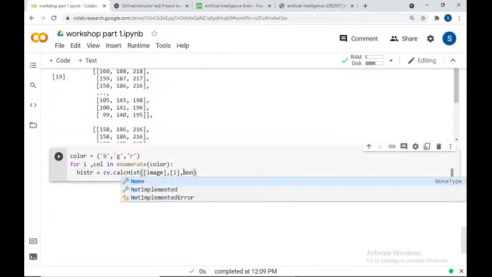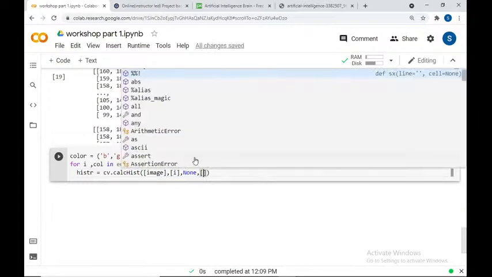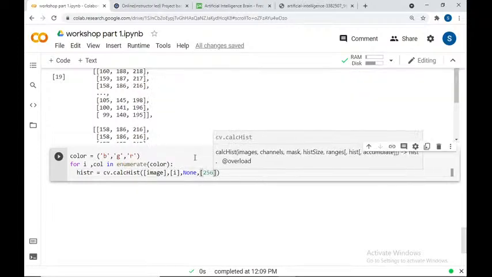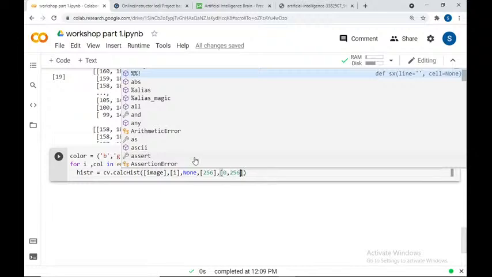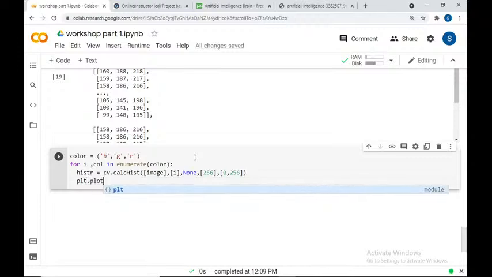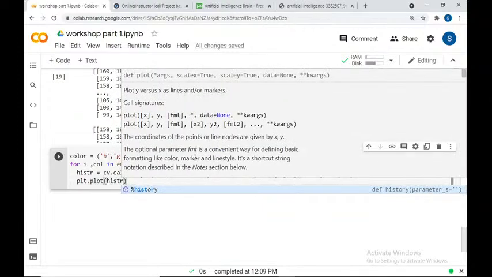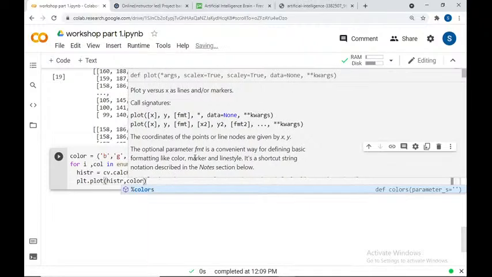And the next parameters I need to pass here. I'm passing None, and then the mask, I'm not giving any mask. And then the maximum pixel value, I'm providing 256. Okay, hist size is 256 and range is 0 to 256. You don't need to remember all these things. You simply understand the things. plt.plot, and here what I'm going to plot, histr. After certain practice, you will remember the things also.